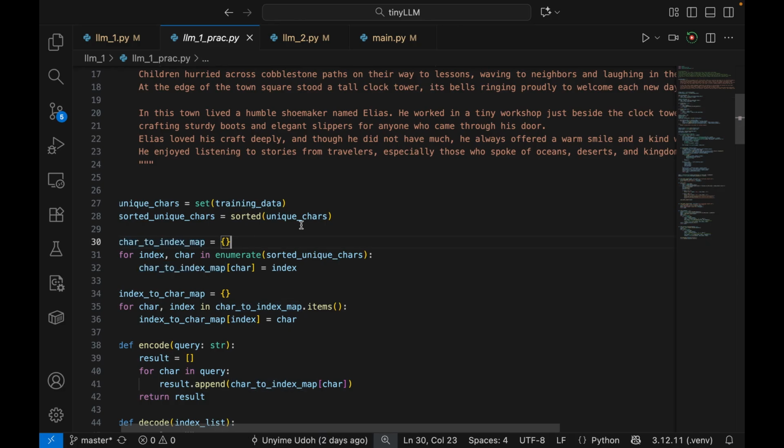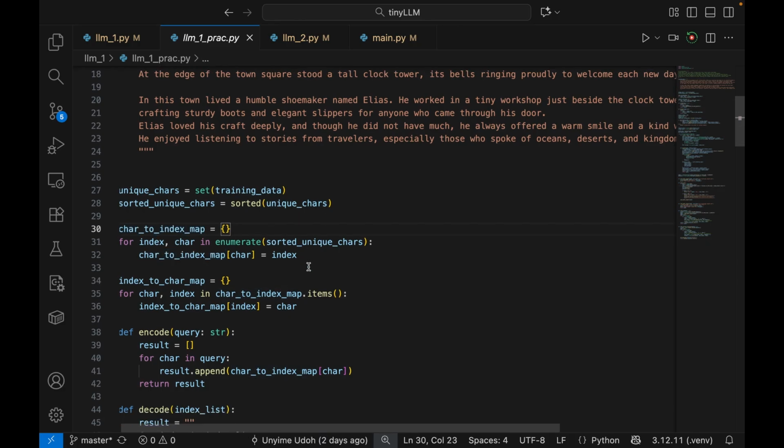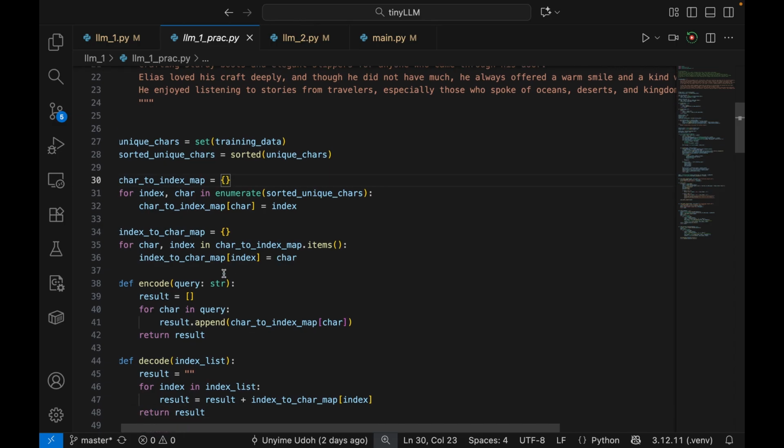After sorting the tokens out, we will now create a map, like a Python dictionary, that maps each character to a number. In this case, whatever number they represent in this set is the index. The same thing here. Sorry, not the same thing.